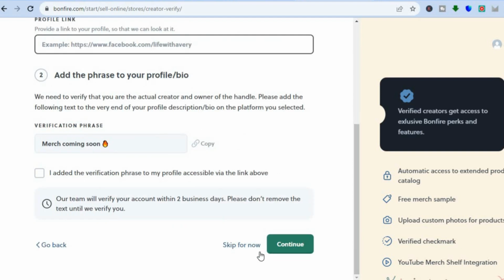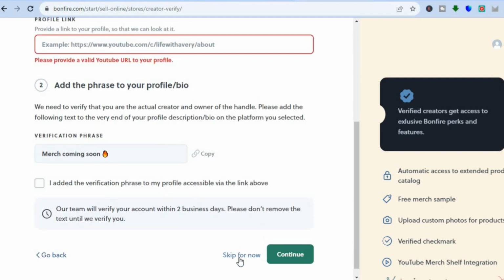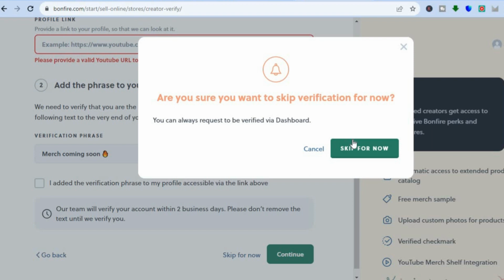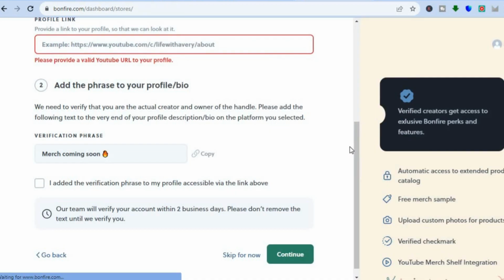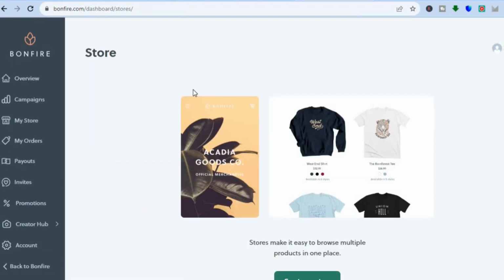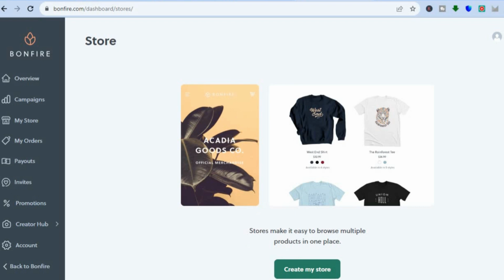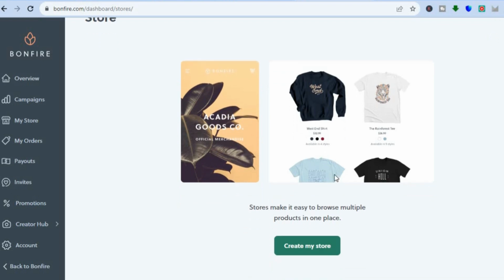But for now, I will skip this. So I'll tap on skip for now. And this is the Bonfire dashboard, as you can see right here. So this is how it looks. Now all you'll need to do is simply scroll down. Then you'll tap on create my store.